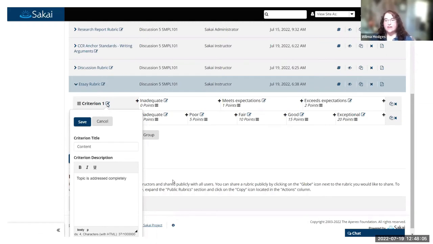You can edit what's there simply by clicking on any of the little edit pencils to edit that particular criteria or one of the ratings related to it. And you have an area to put a title as well as some descriptive text. So that might be something where you would explain more about what that criteria entails, or maybe explain a little bit more about what a meets expectations would mean in the context of a particular assignment.